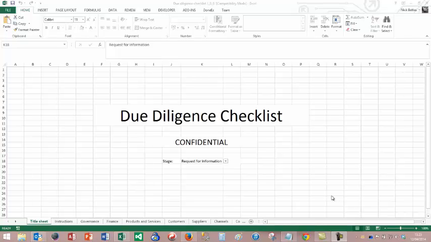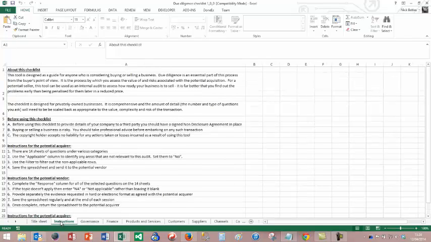You can see we're looking at the title sheet. This checklist can be used to send to someone to request information, so get someone to fill in a due diligence spreadsheet before you go in and look at it yourself. You can also use it to produce a report, either an initial report or a final report for the business that you're selling or buying. There's an instruction sheet, which is more or less what we're going to go through in this video.